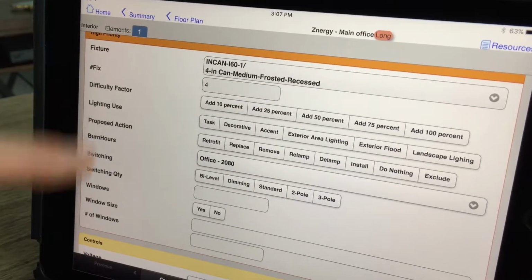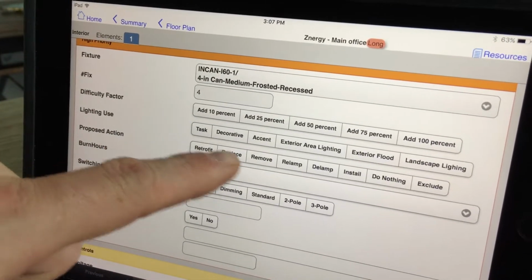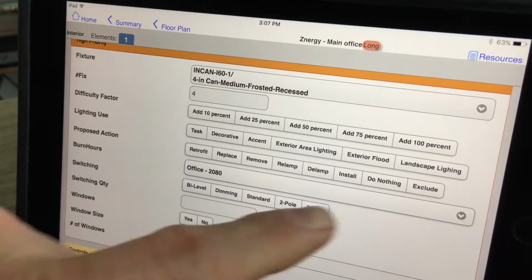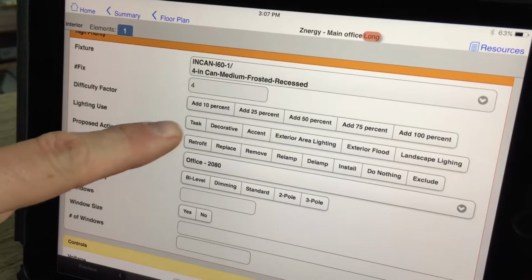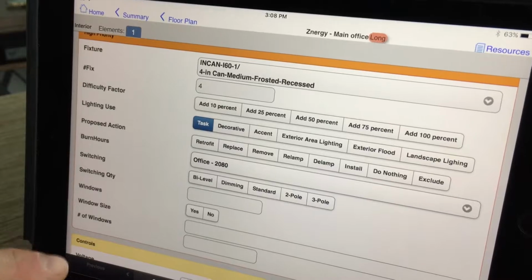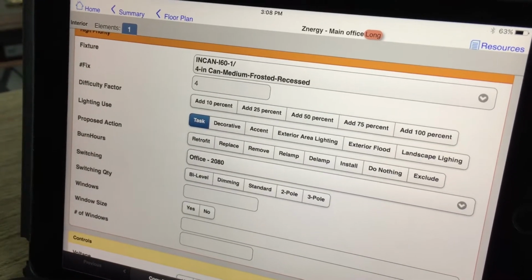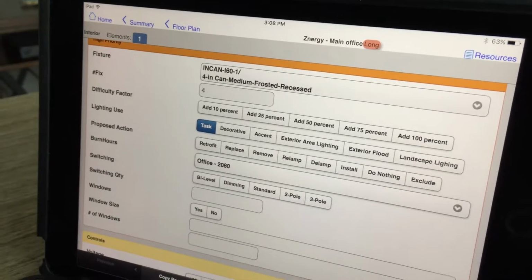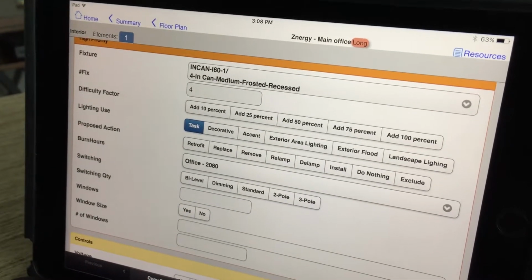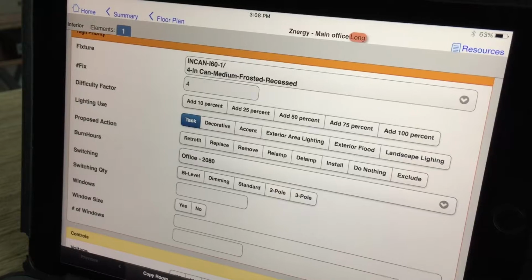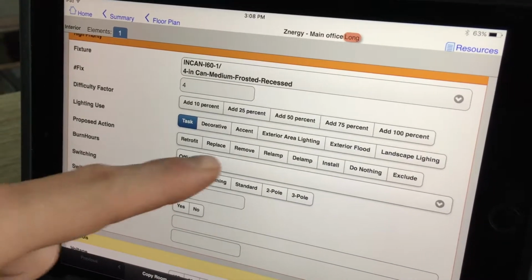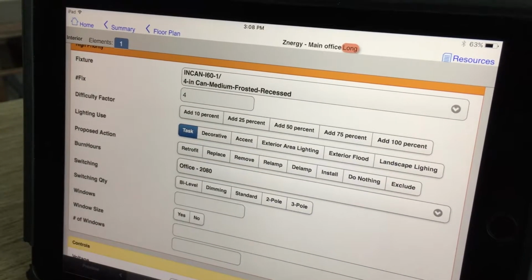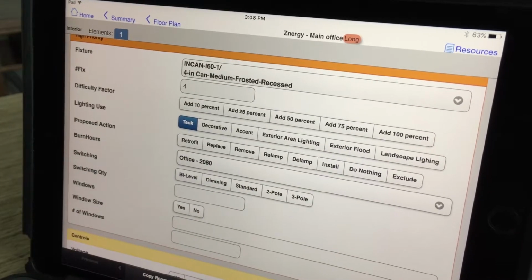We have the lighting use, whether it's task, decorative, is it exterior lighting or landscape lighting? In this case, it's going to be task lighting. Then the next option is the proposed action. Are we going to retrofit that existing fixture? Are we going to replace it with something entirely new? Are we just going to remove it? Then we have options to relamp, delamp, or do nothing.